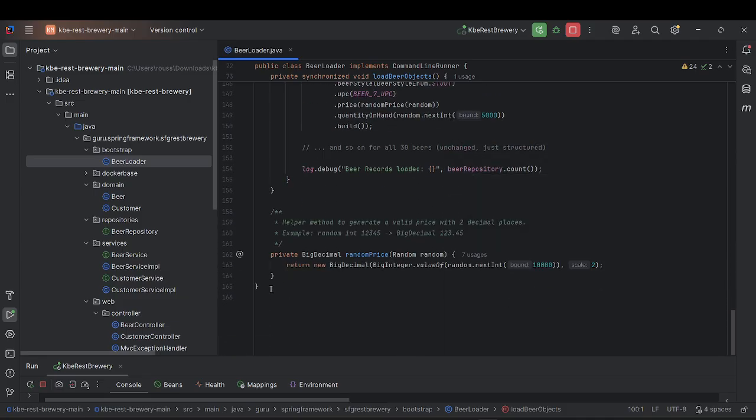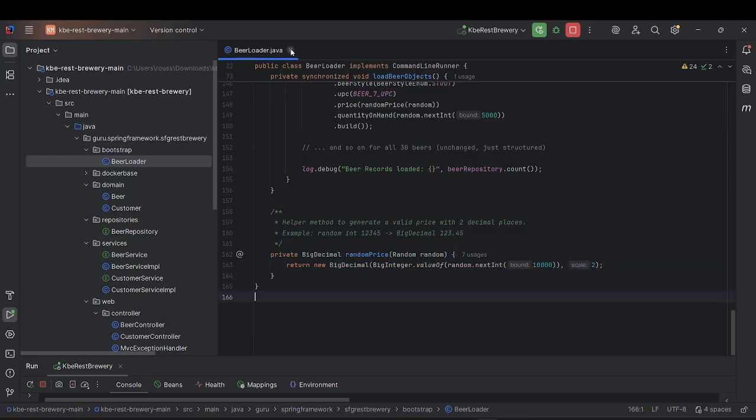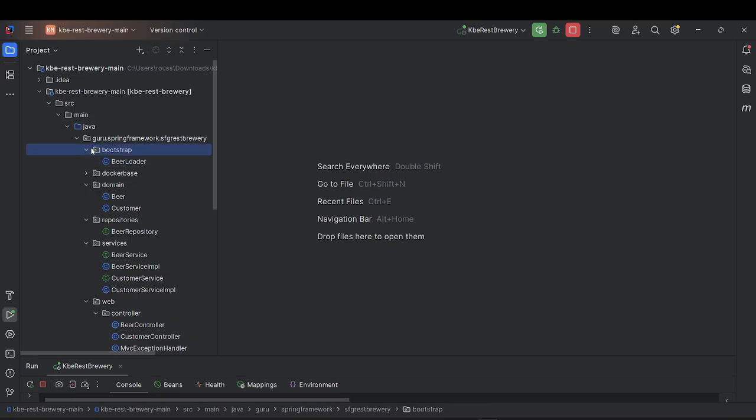And then here we just have the private BigDecimal randomPrice. This helper is to generate a valid price with two decimal places. You can take a look at the example over here. A random integer 1, 2, 3, 4, 5, and then a BigDecimal is 123.45. That is it for the bootstrap folder.